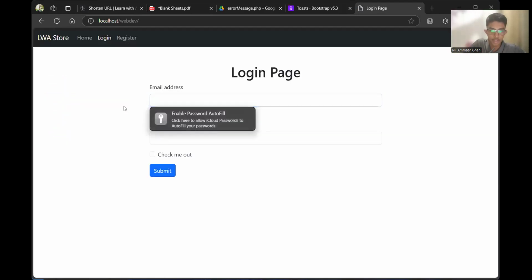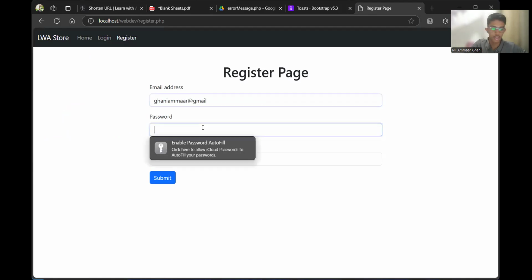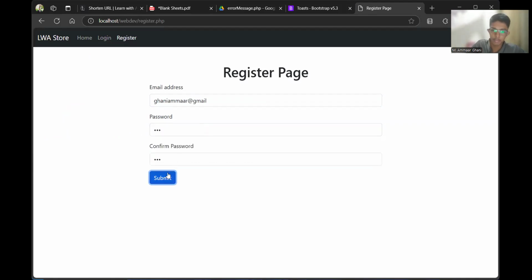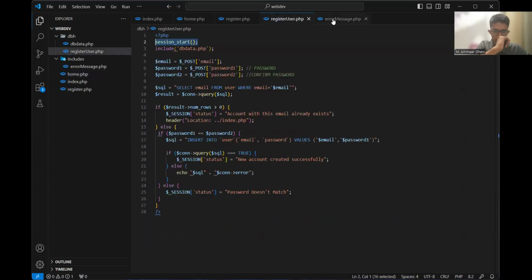I'll go to the register page over here and enter an email which I have already registered with. I'll just give 123 123, submit. It doesn't actually forward me. Wait, I think there's an index error over here. Okay, wait. I'll do another step: session status.